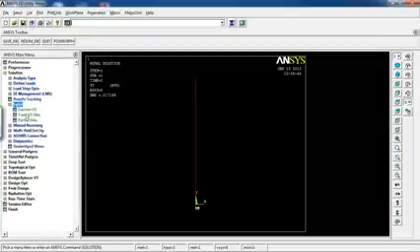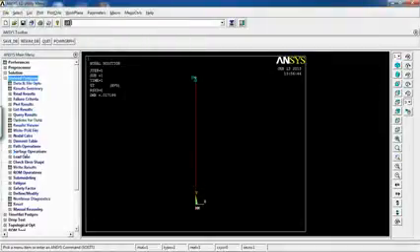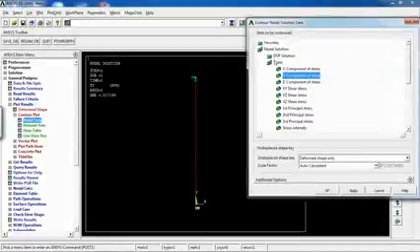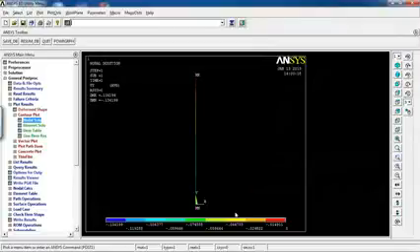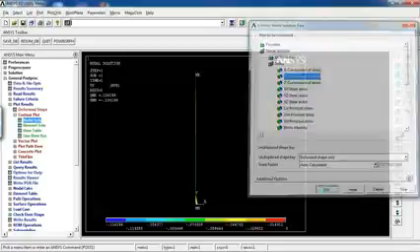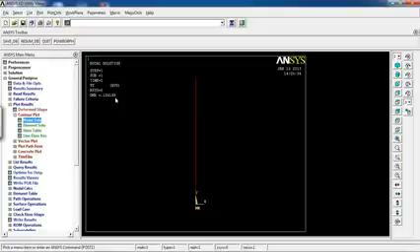Come to solve, current LS. Okay, close the window and the solution is done. Now let's see how my material deforms based on this heat and weight. So if you recall from the previous example, the deformation in y direction is a little bit larger than without the temperature. I can also see the stress in y direction. It's again greater than the stress that we read for weight only.